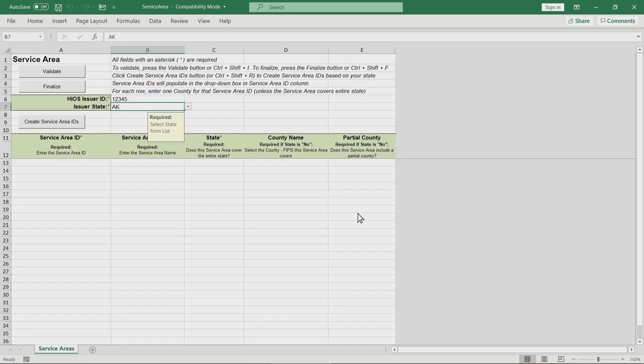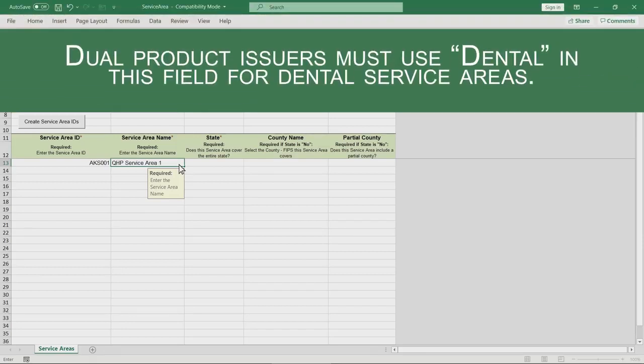Issuers that submit via the System for Electronic Rates and Forms Filing, or SERFF, must use the same service area template across all binders, or ensure that no service area ID is repeated across binders. In the first cell, under the Service Area ID column, use the drop-down to select one of the service area IDs the template generated. In the next column, enter the service area name that will be associated with the service area ID selected. Note that dual product issuers must use the word dental in this field for any dental service areas to distinguish them from medical service areas.